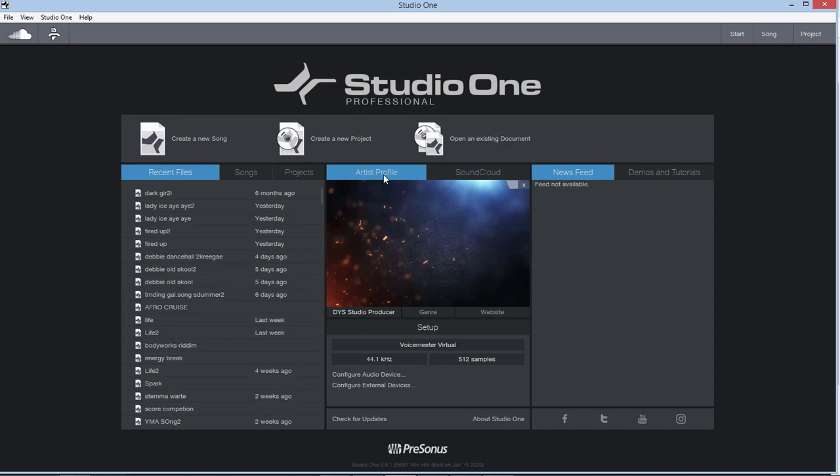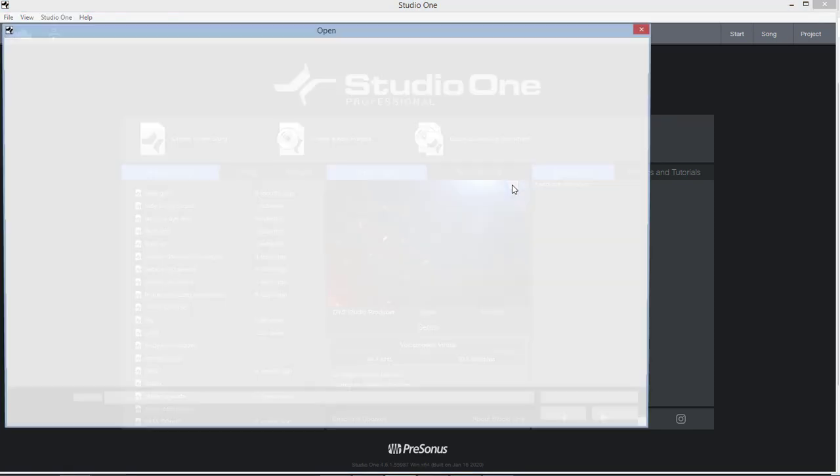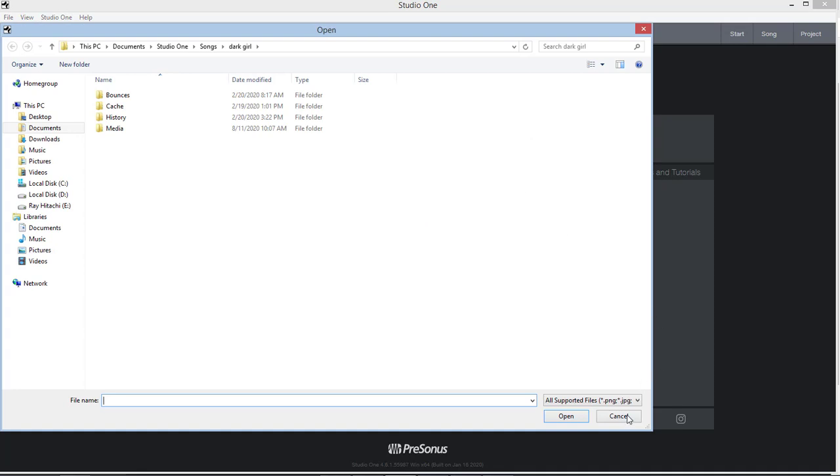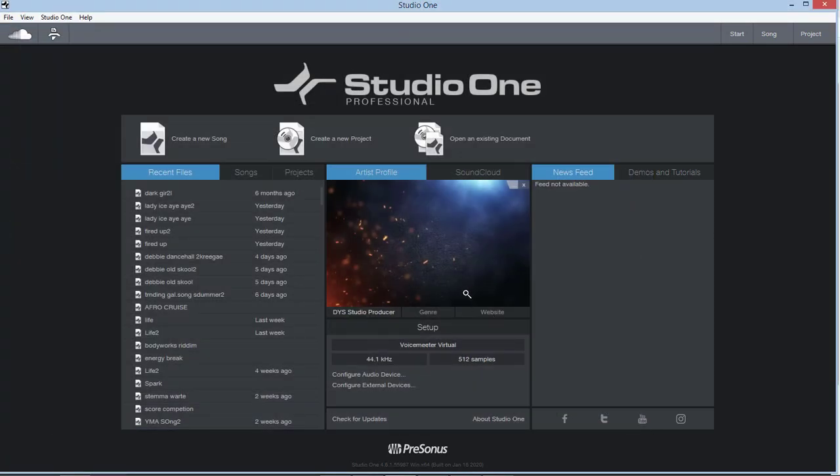Here we have the artist profile as well, which I can click on, and I can select a picture, and that's going to imprint on the MP3 itself. We have the genre, and also the SoundCloud for all you SoundCloud users. And if you have the newsfeed, demos, tutorials, which you can look up online, you can check for updates down here.